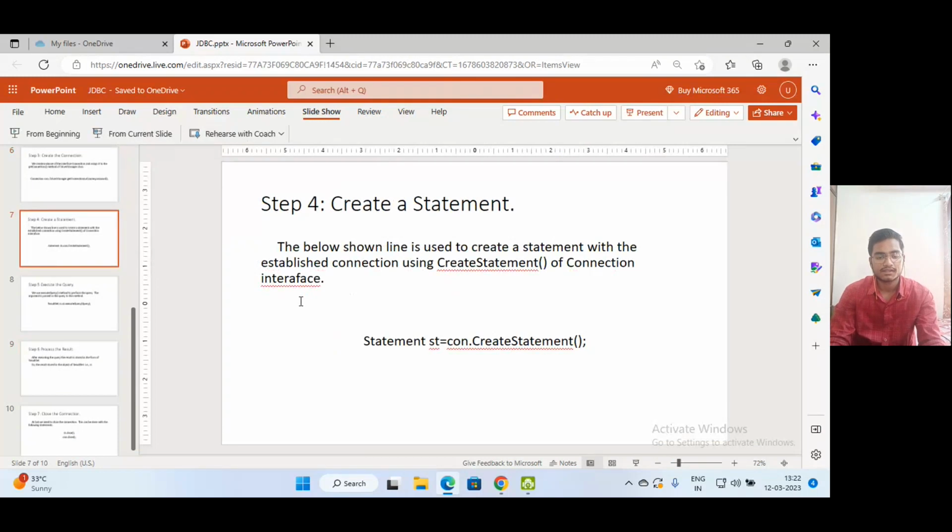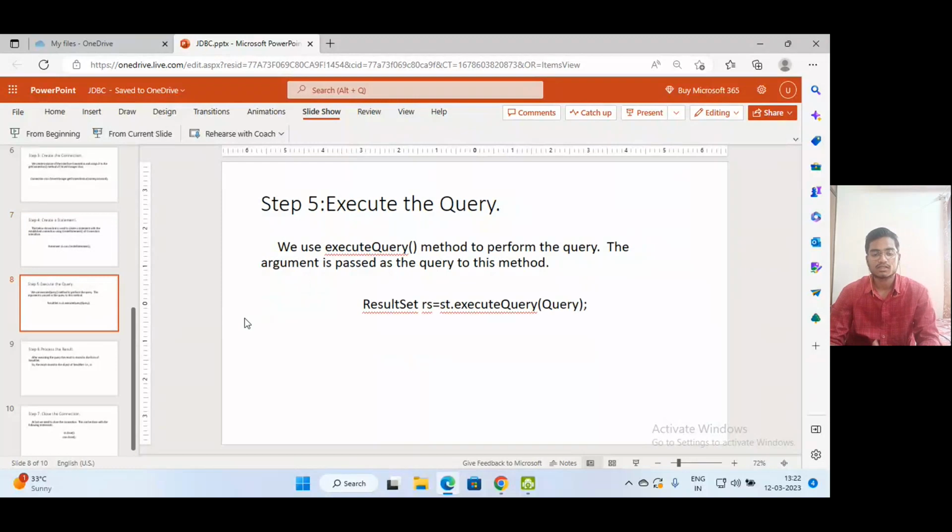And the fourth is to create a statement. After establishing the connection, we need to create a statement with the help of the createStatement method from the Connection interface. The return type of createStatement is Statement, so we need to create an object reference to the Statement class. And the fifth step is that after connection, we need to execute the query with the help of the executeQuery method. The argument taken by the executeQuery method is the query. After executing the query, some table is returned, and the table is collected with the object referred to as ResultSet.